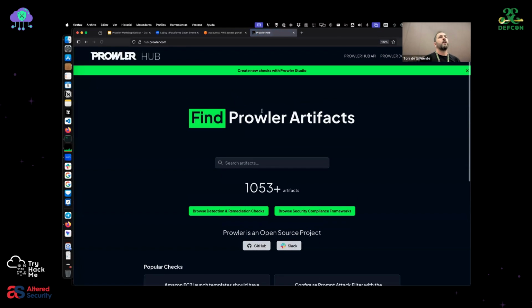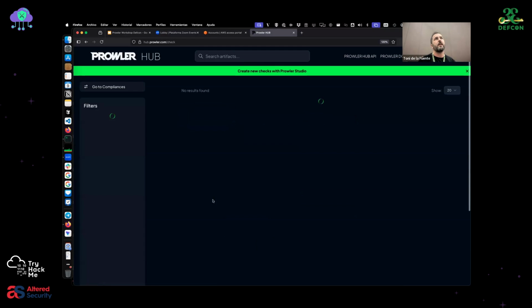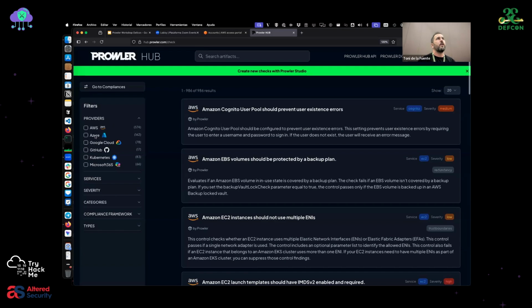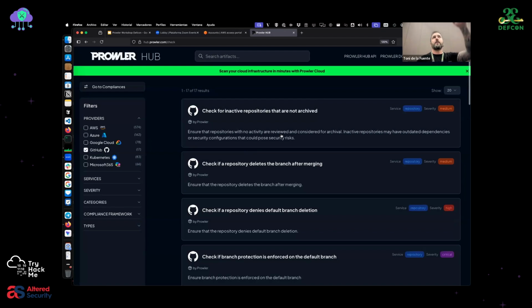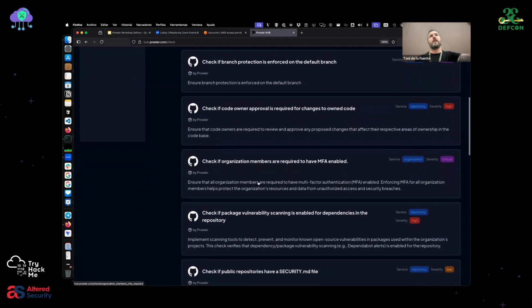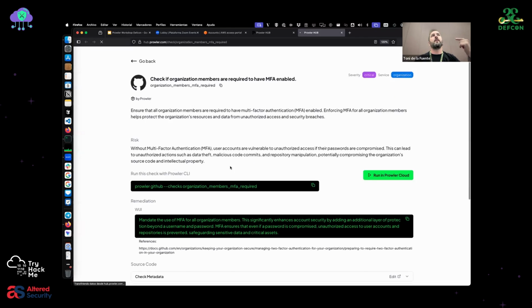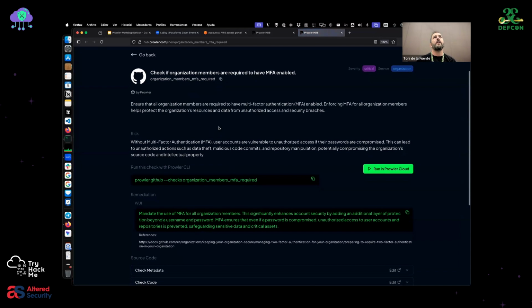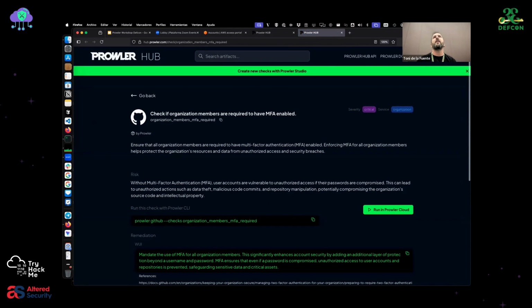In Prowler Hub. Prowler Hub is our database of checks. This is the same that you can get from the repository, but nicely presented and easy to consume. So you can go through all the detection and remediation checks for AWS, Azure, Google Cloud, GitHub. For example, for GitHub, this is all that we have. You can see the details here as well, and it explains all the details for each check.